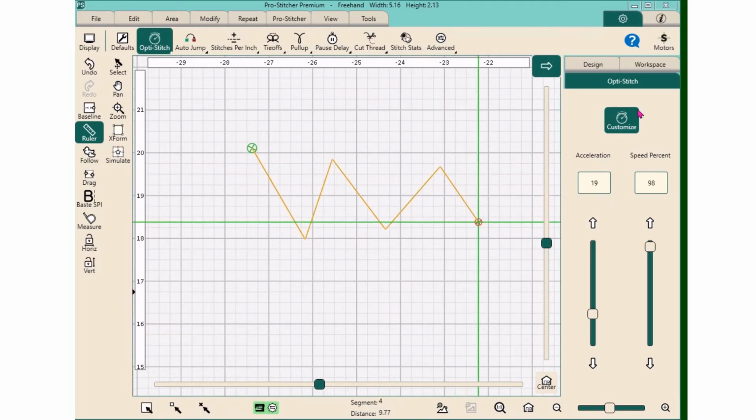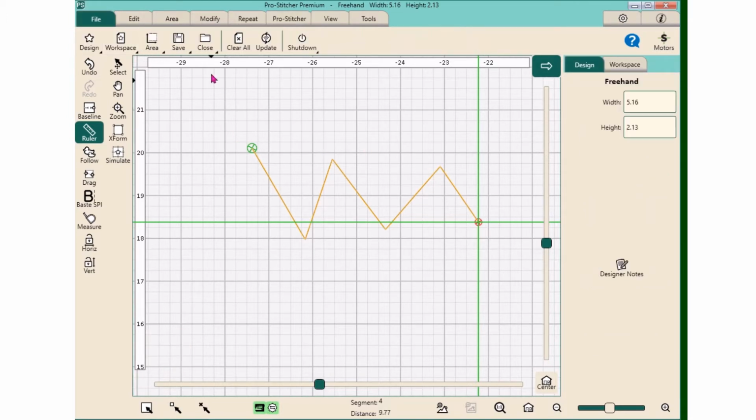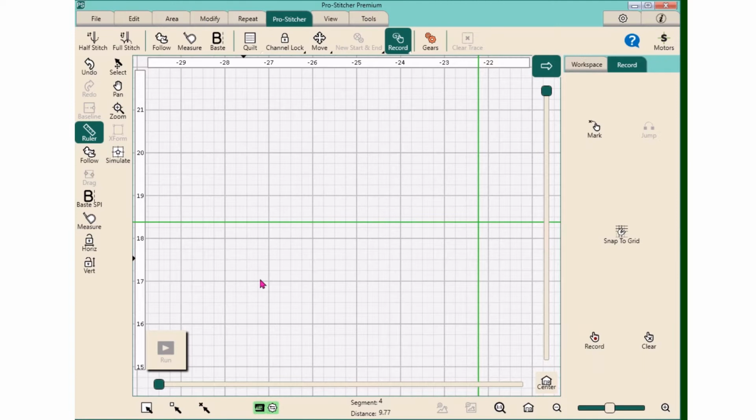Now you can see it's also brought up the OptiStitch here on this side, and on here, because it's the simulator, I've got it right up at the top. Okay, so that is the first one. I'm going to go back to ProStitcher. I'm actually going to clear that first of all. So I've now cleared that mark, but I'm going to create some more now.